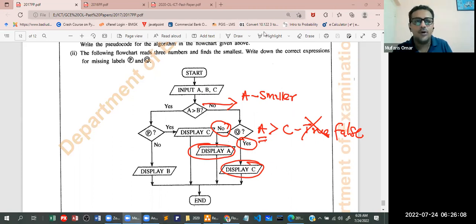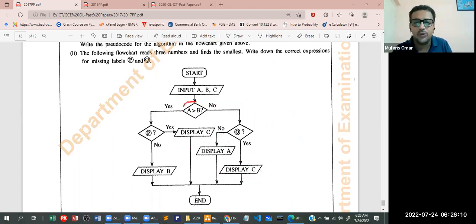Now can you come to this one? Can you think of this? We take A greater than B. If yes, now which one is smaller, A or B? We compare A greater than B. So which one is smaller? Yeah, B is smaller. If no, now we know the smallest part.